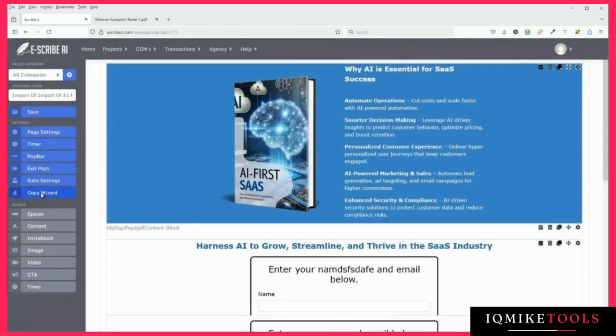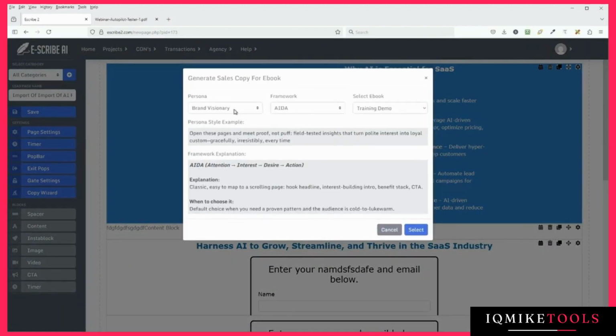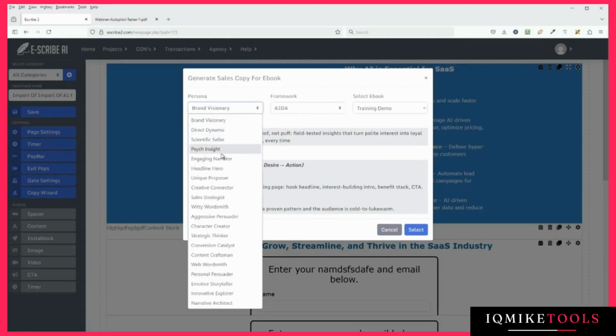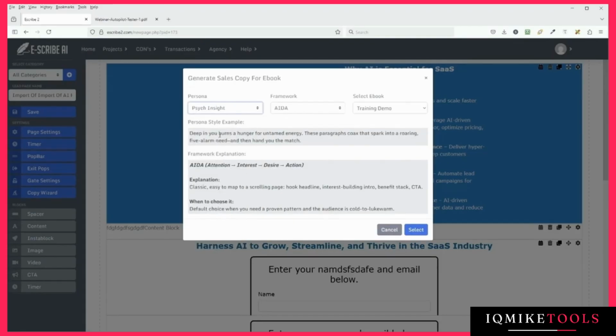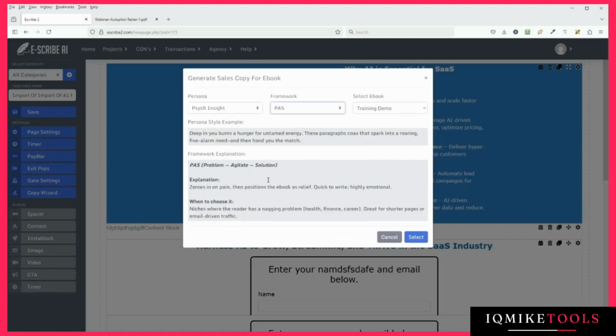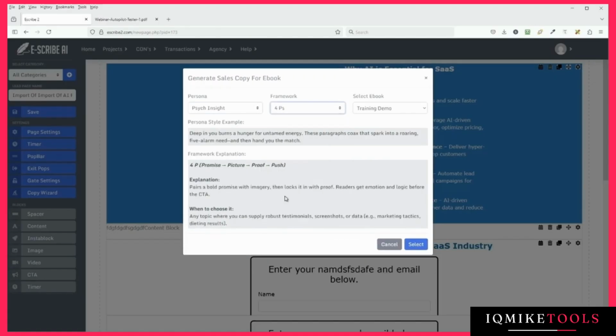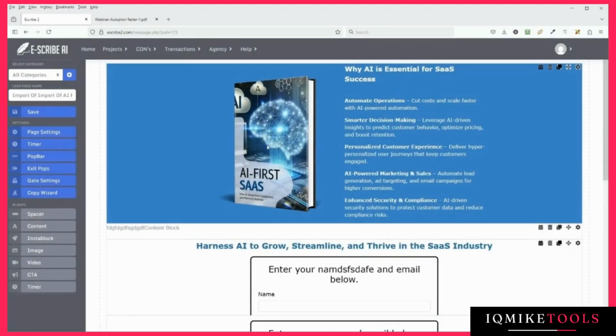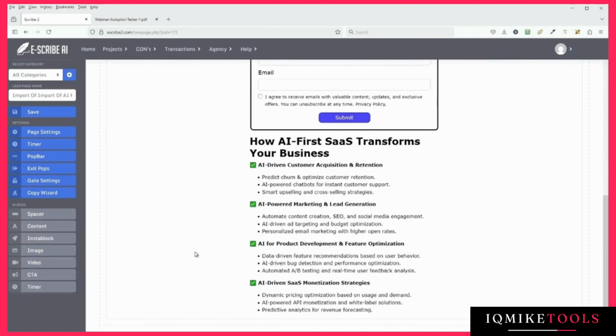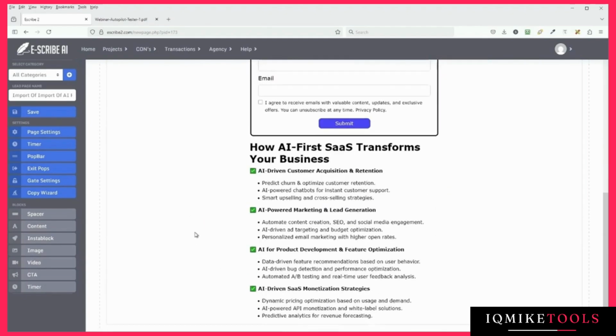We've even got a copy wizard. If we select copy wizard, you can choose different personas, and it will give you a sample of the text from that persona there and different frameworks, and it will explain what that framework does here. And what it will do, it will use that persona and that framework. You select an ebook that you've already created. It will read that ebook, and then it will fill this page in with all the content blocks with headlines, sub-headlines, calls to action, and content, actual body content. So it will create the page for you if you like.